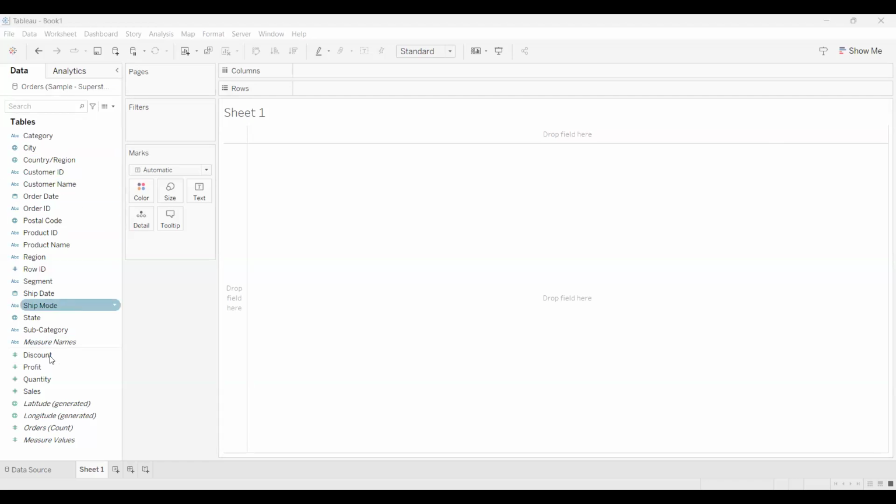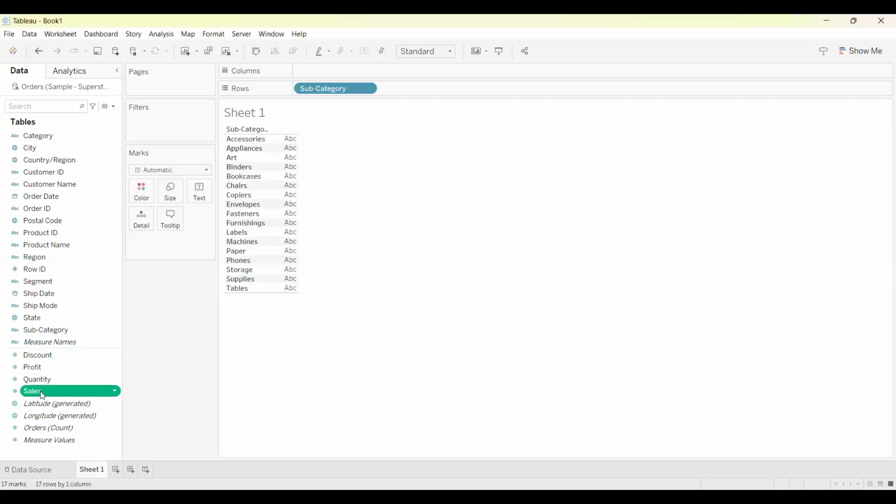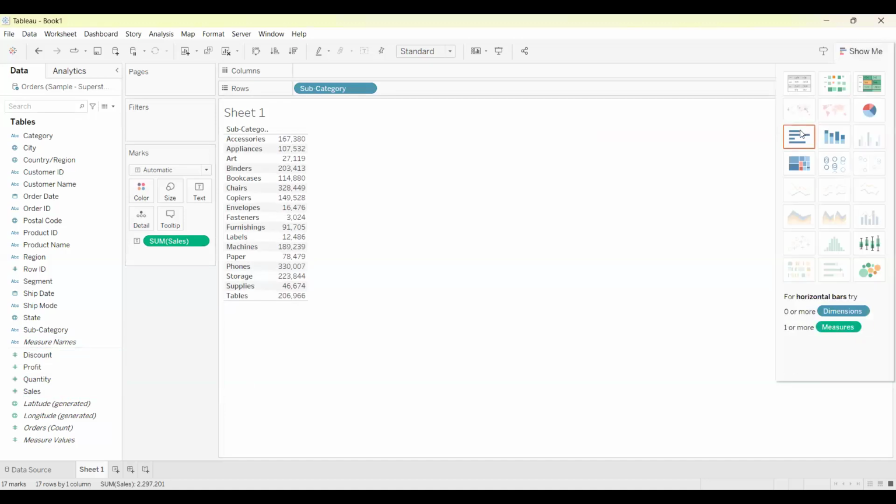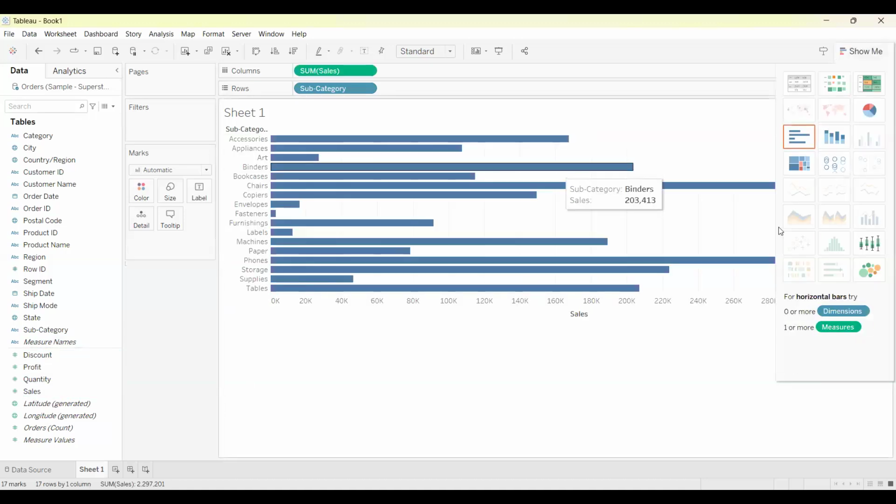As we already know, these are dimensions and these are measures, right? Let me do one thing. I'm selecting subcategory and sales, that is subcategory-wise sales, and I'm selecting a horizontal bar graph. We already learned how to create this, right? I already explained yesterday how to create the horizontal bar graph, correct?